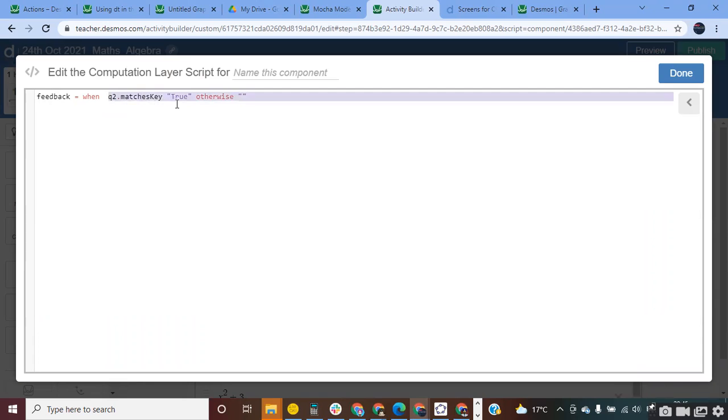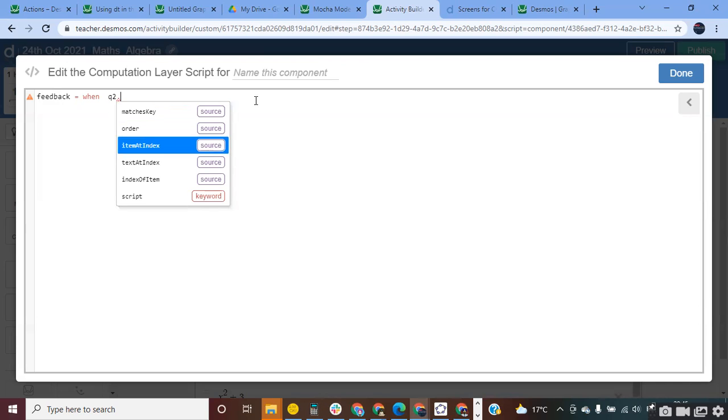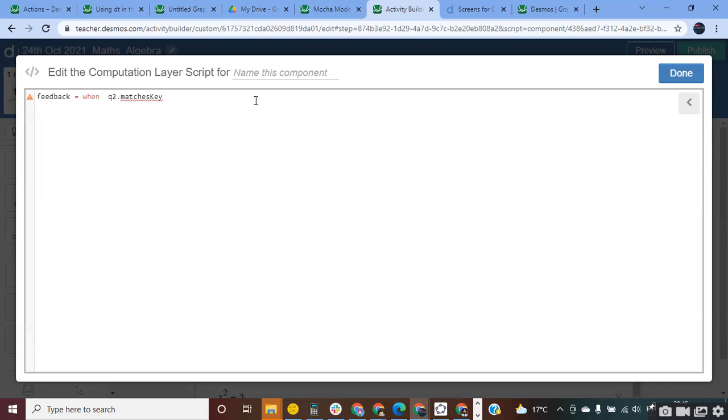Let me just write for you again. Delete this. I'm starting with when Q2 was the component, if you remember the name of that question, Q2 dot matches key or order. There are lots of things which we can do, but I'm just clicking on the correct answer right now. So the matches key is the correct answer because the key is already set. So if the matches key is correct, we are going to show one feedback.